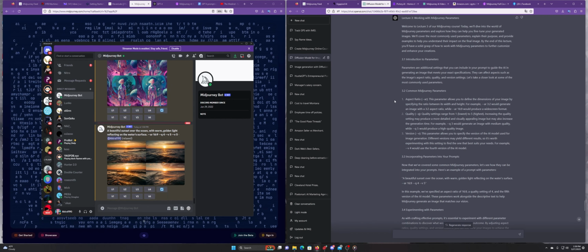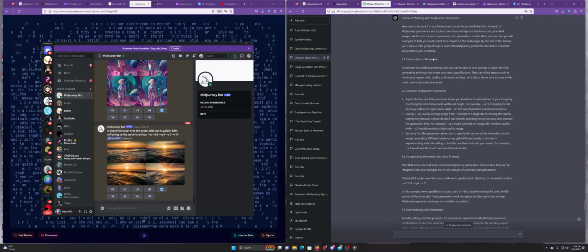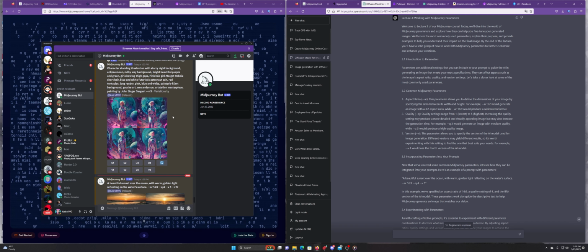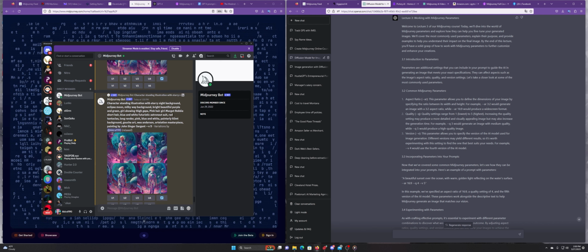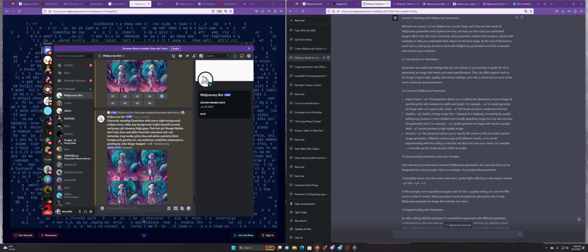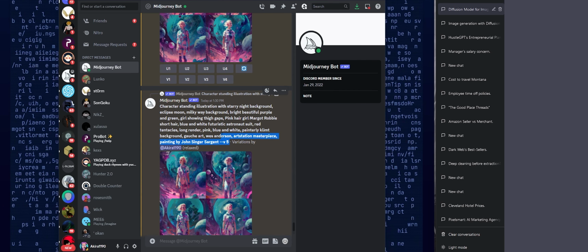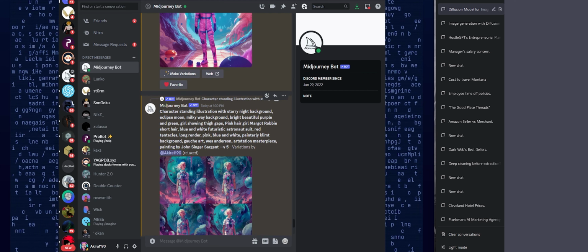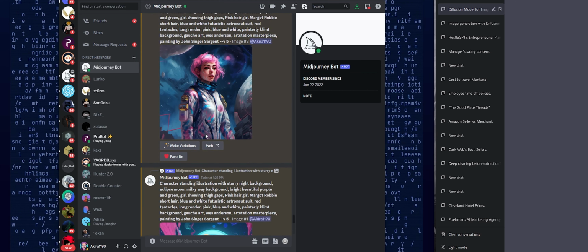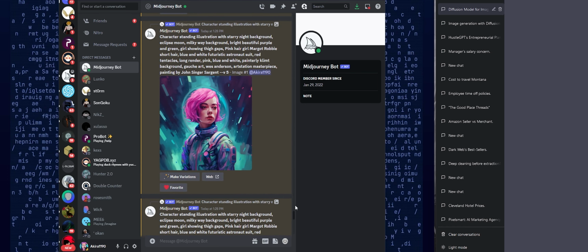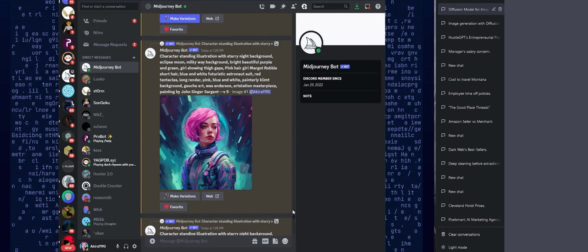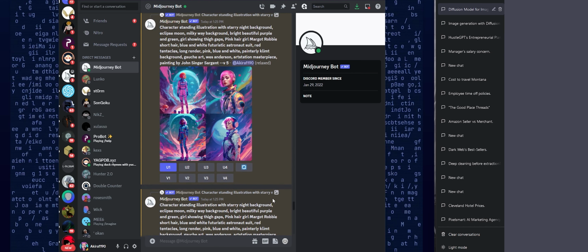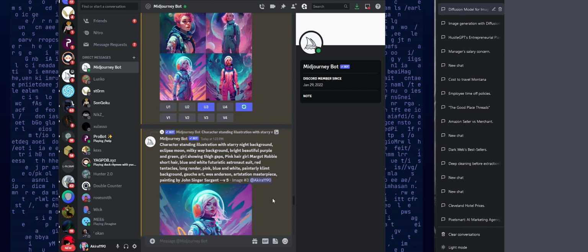Lecture 3, Working with Midjourney Parameters. Welcome to Lecture 3 of our Midjourney course. Today, we'll dive into the world of Midjourney parameters and explore how they can help you fine-tune your generated images. We'll cover the most commonly used parameters, explain their purpose, and provide examples to help you understand their impact on the final image. By the end of this lecture, you'll have a solid grasp of how to work with Midjourney parameters to further customize and enhance your creations.